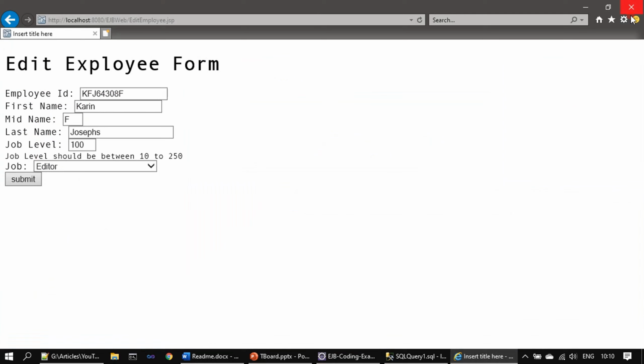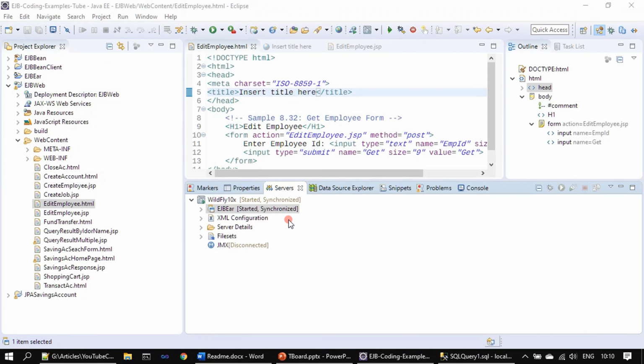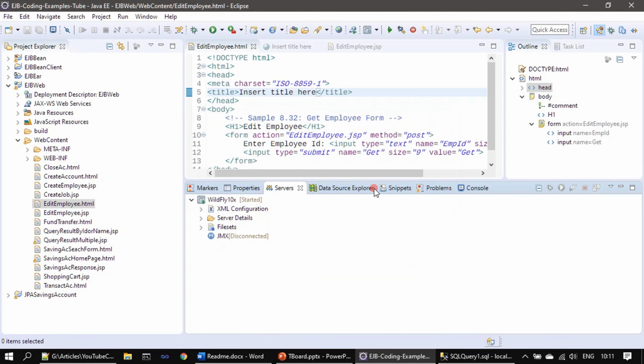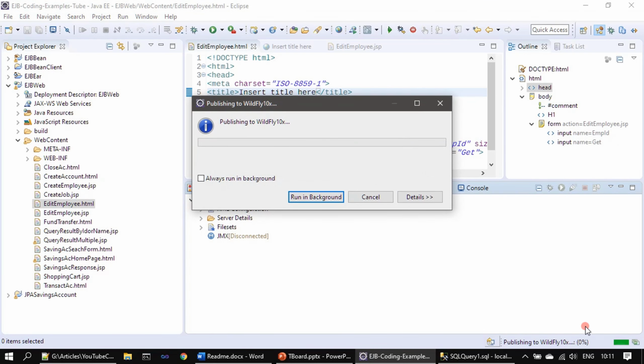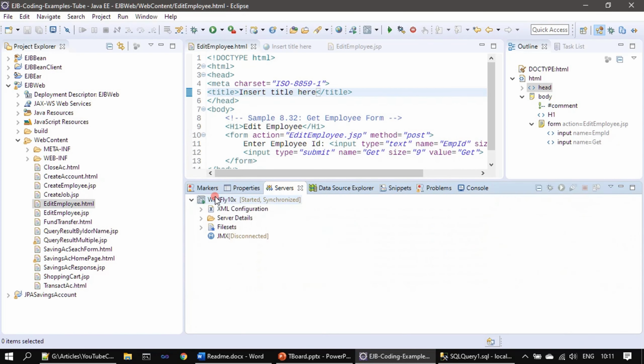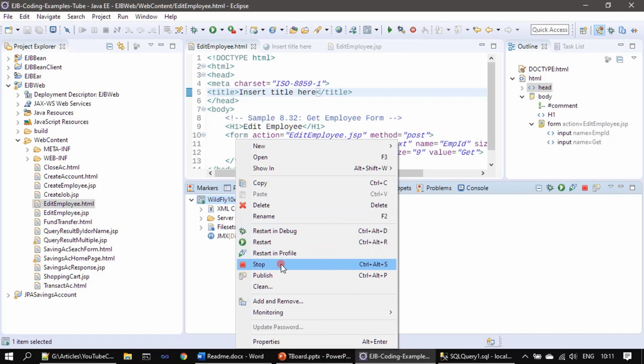All right, now we will close this IE. We will remove it. We should have stopped it first, but that's okay. Here it is undeployed. Then here we are stopping it.